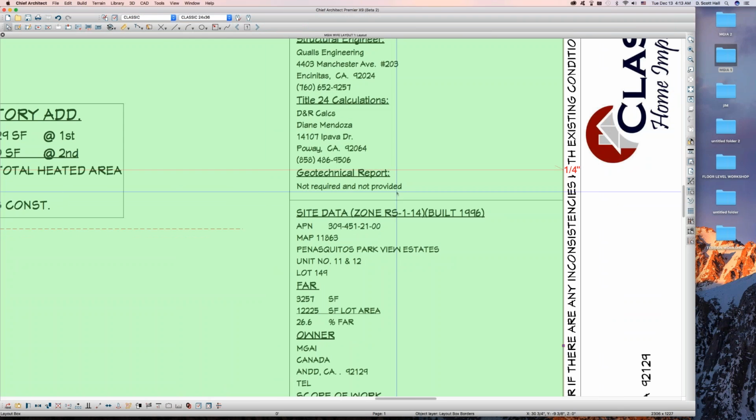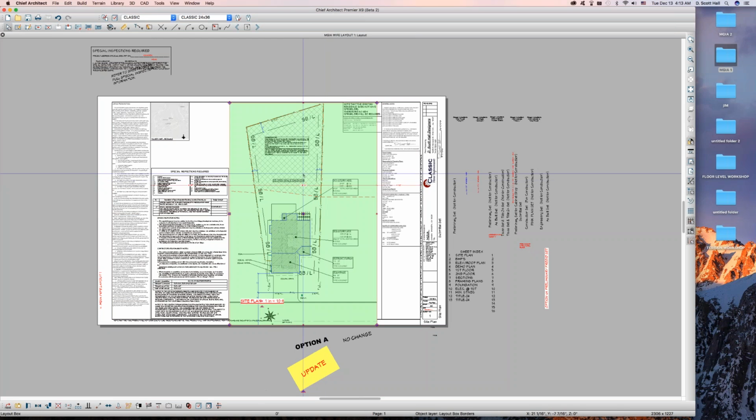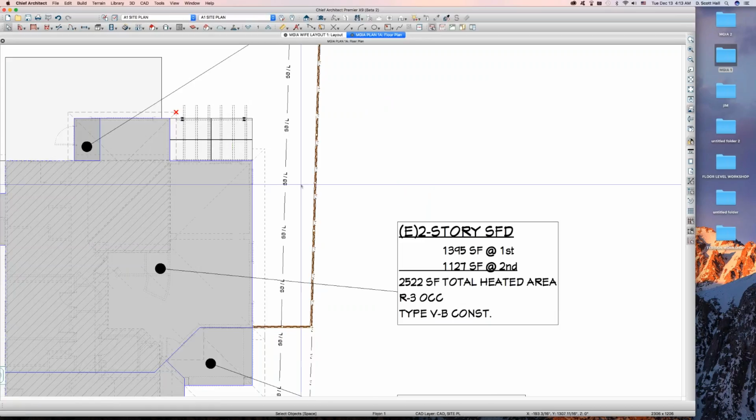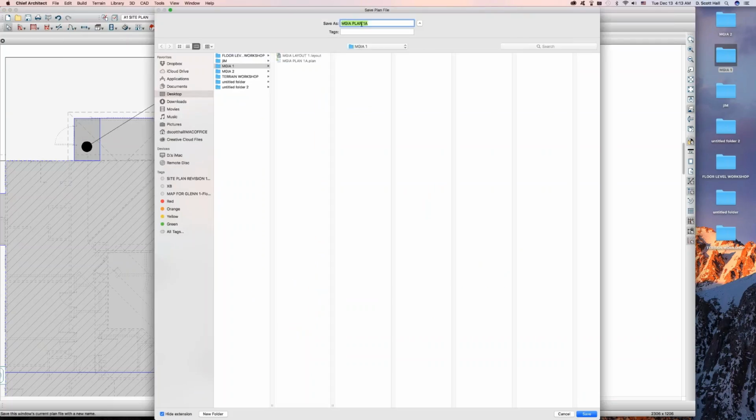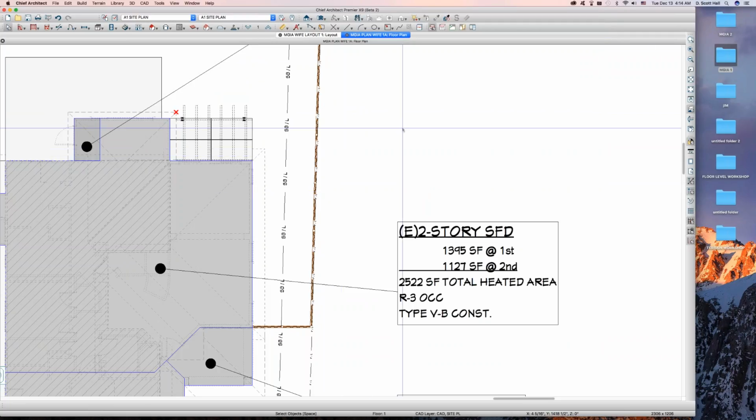Now I come over here to the plan itself. I start with the site plan, open up the site plan. Notice the name of this is MGIA Plan 1A. I'm going to save it as, file save as, MGIA Plan Wife. Put it in her folder. I'm done. Am I done? No, I haven't linked it yet.